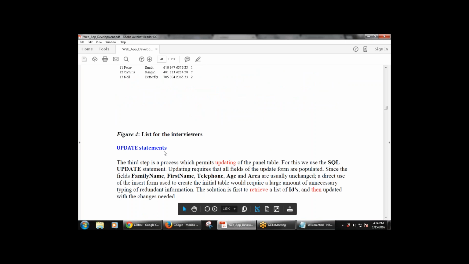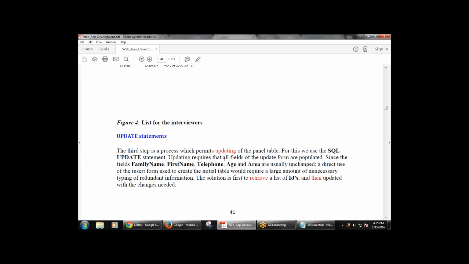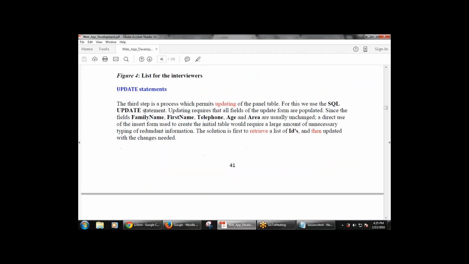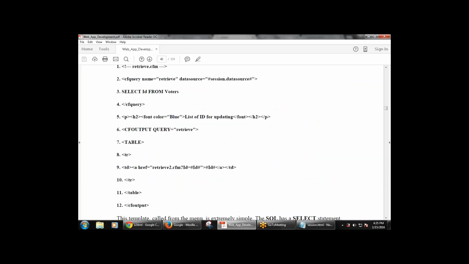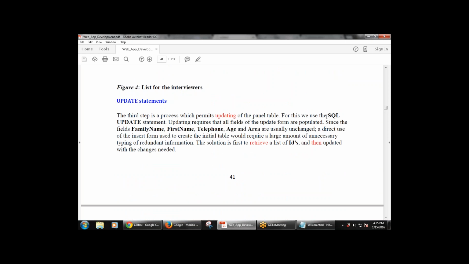Then next is the update statement, that is how to update the values. This means permitting the updating of the panel table. It is the third step in the process, that is the updating of the panel table, or we can say the table voters. For this we use the SQL update statement.